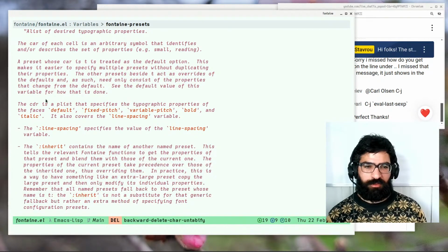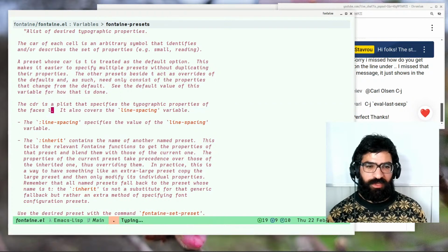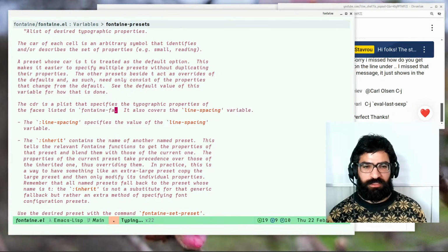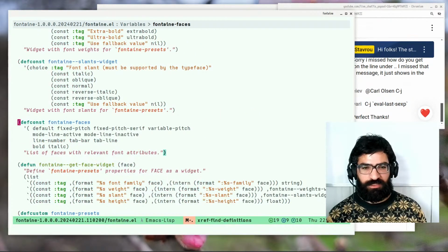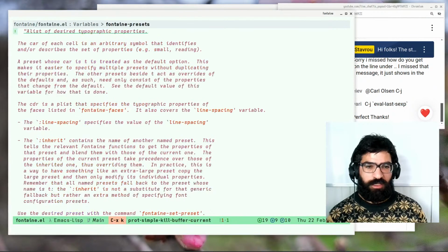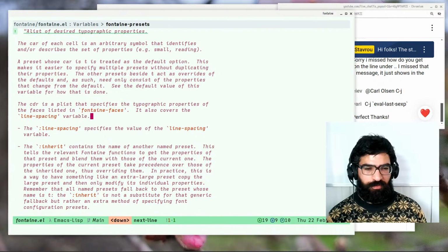Okay, so the CUDR is a plist that specifies the typographic properties of the faces listed in fontaine faces. This is the idea. And the fontaine faces has this value over here specifying all the faces. So this is good. So we have that. It also covers the line spacing variable.